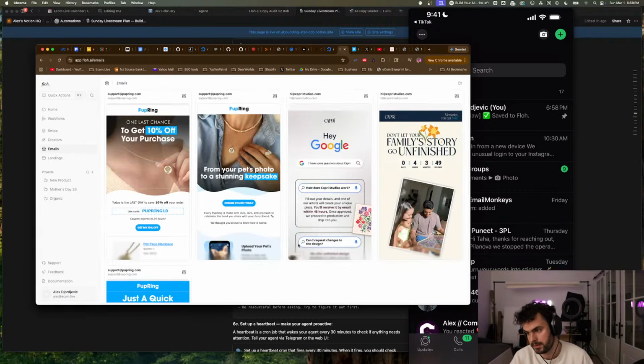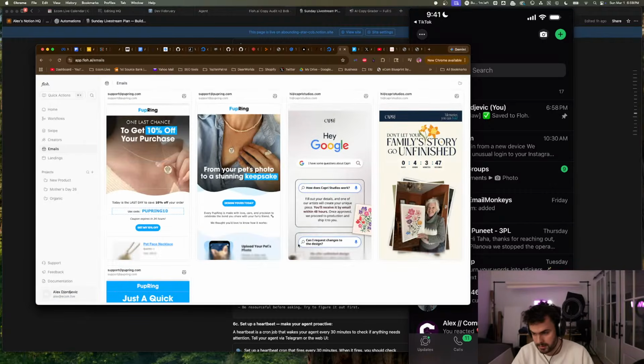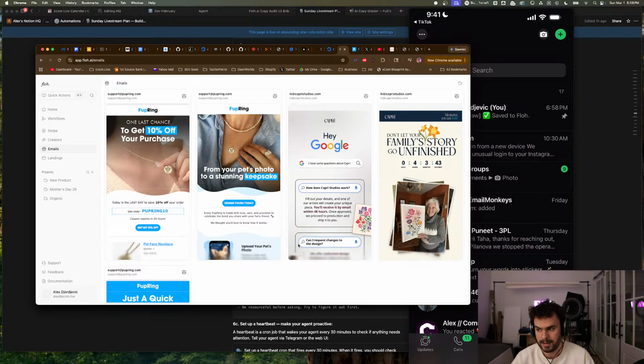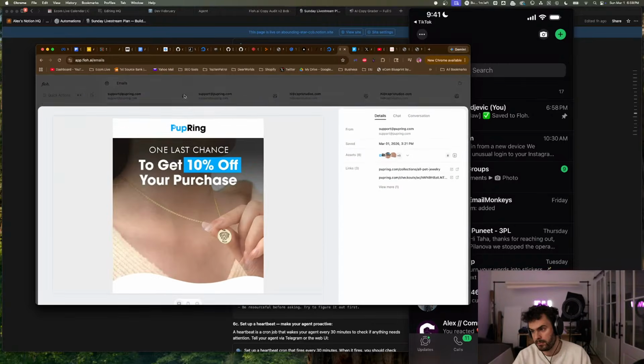Same for the email aspect of it. I'm already starting to use this to just opt in for different brands that I want to get their emails, and be able to see those emails in one place instead of an inbox that you never check. And it all goes directly in here. And then you can build workflows that extract those emails. You get all the assets from the emails as well.